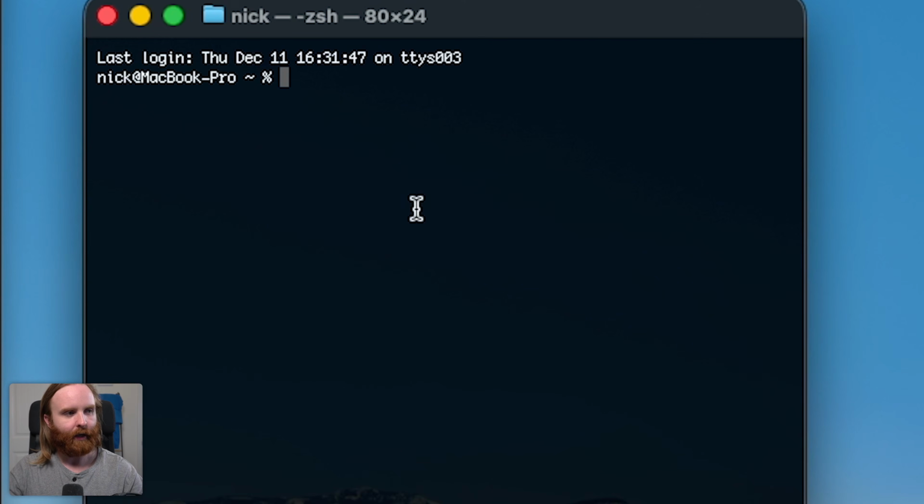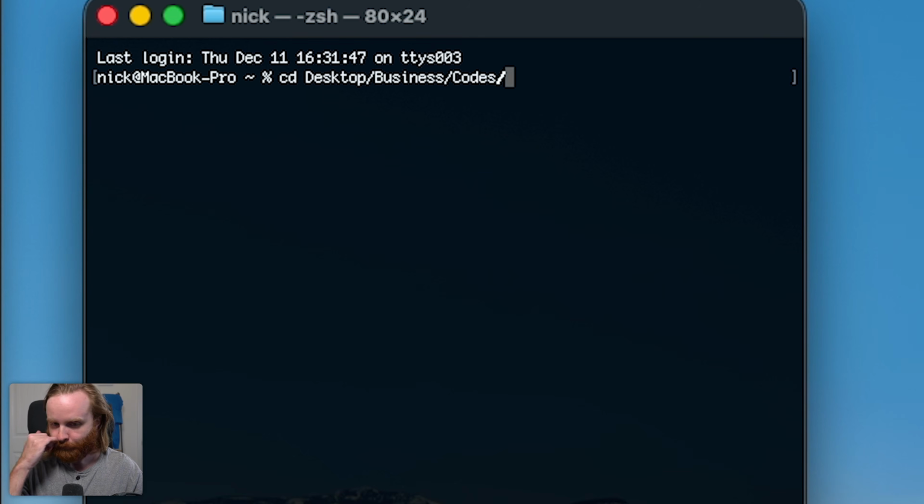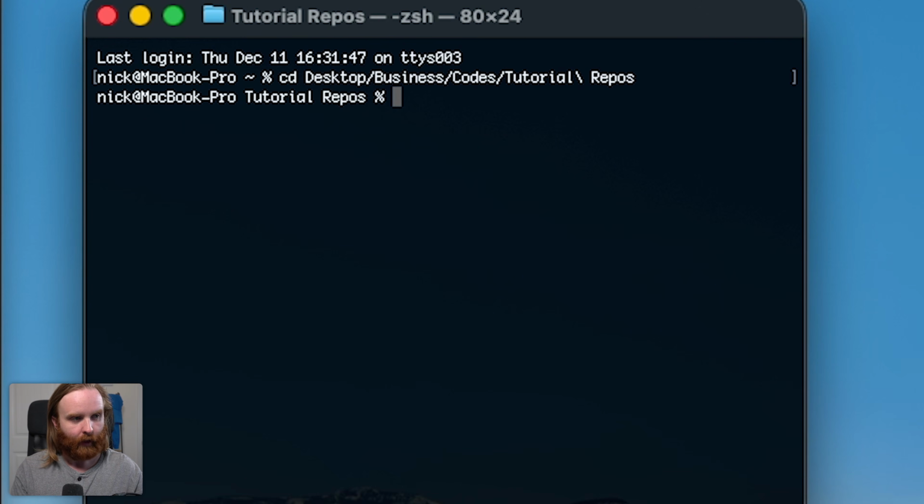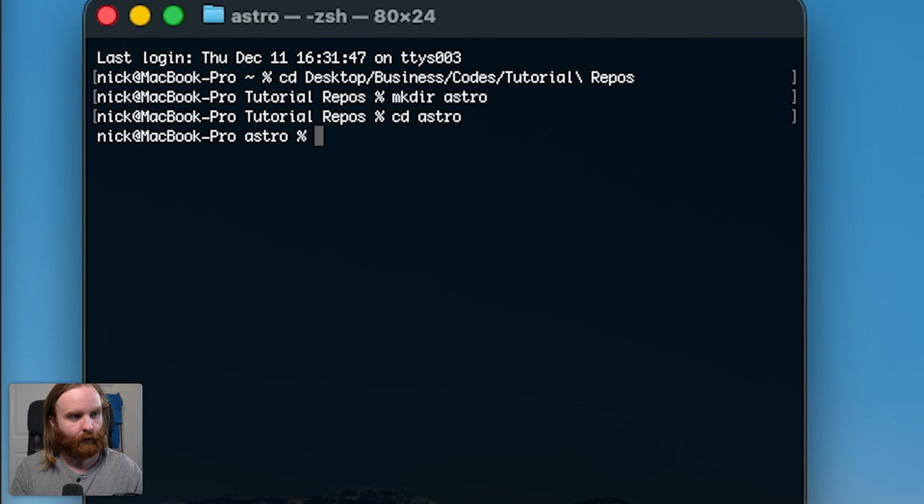I've just got a basic screen open, and I'm going to change my directory to my desktop. I have a directory for all this stuff, so I've got my codes. And then I think it's in my tutorial repos, so I'll change directory to that, and then make a new directory and call it Astro. Then we'll change directory into Astro, and I'm going to run pnpx create-payload-app.